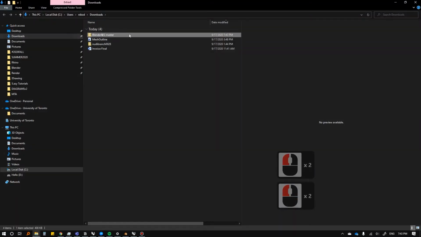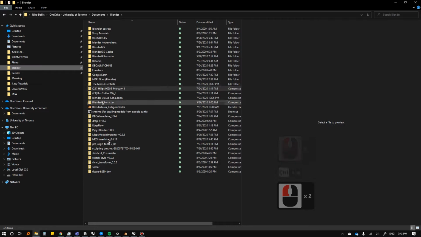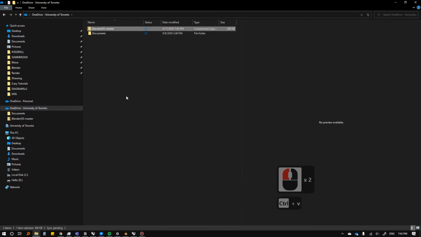And then you're just going to want to take this zip file. Mind you, it's a zip file, not a regular folder. And you're going to just put it wherever you want. I have it in my Blender file, but you can really go wherever. You can even go in your Documents folder or whatever. And so you have this zip file.